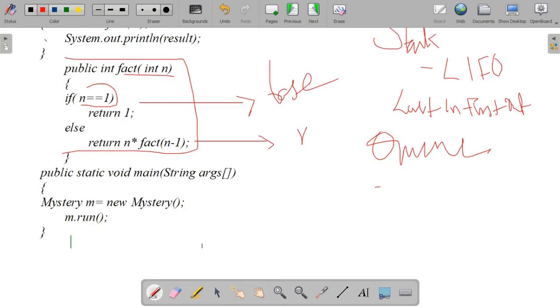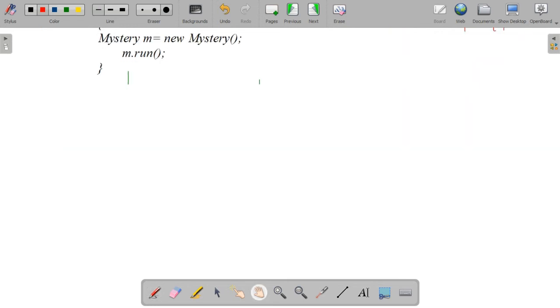Second one is the queue. All of you know how to stand in a queue, is it? Yes, that is first in, first out. The person who goes first will come out first. That is the concept of queue. But in the case of stack, last in, first out.